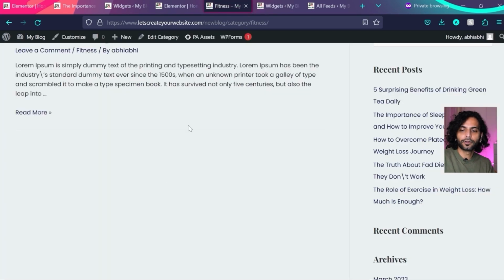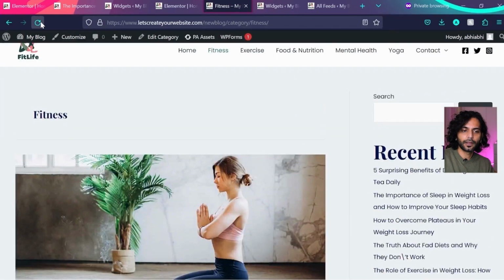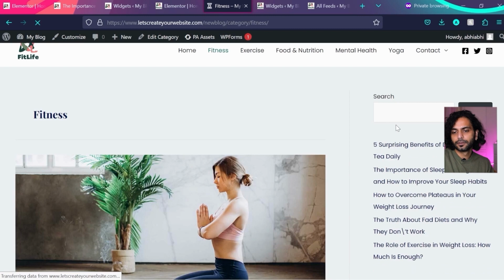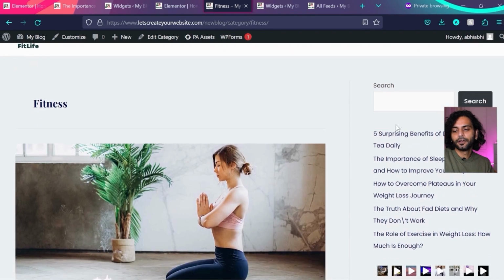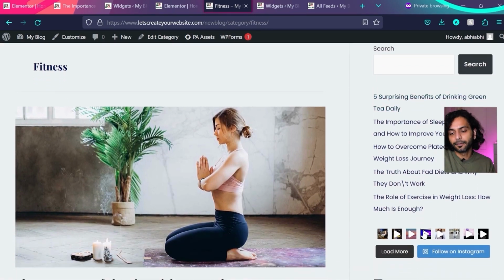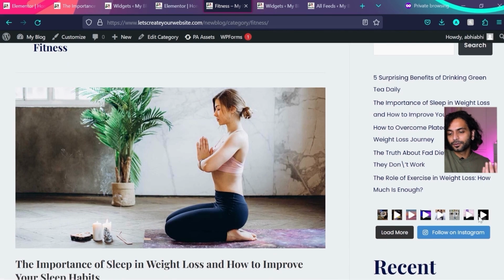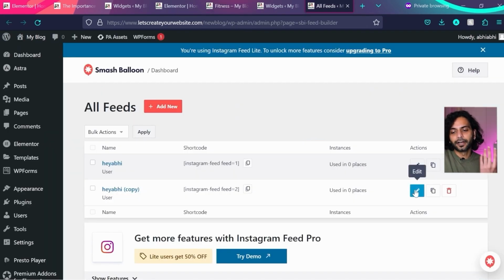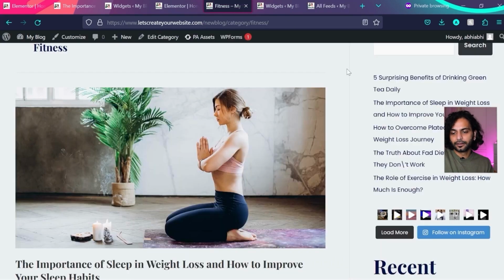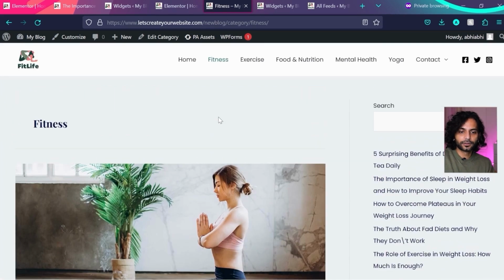So now if I go back to my website and refresh the page, you can see I have the recent posts here. Of course you can add a title. You have Instagram here. You can see now we have 8 posts, but they're so small. That's why I asked you to create a separate feed for the sidebar. Okay, and you can edit it and choose 4 so that the image will be bigger and you will see a better preview of Instagram posts. Okay, so this was done.